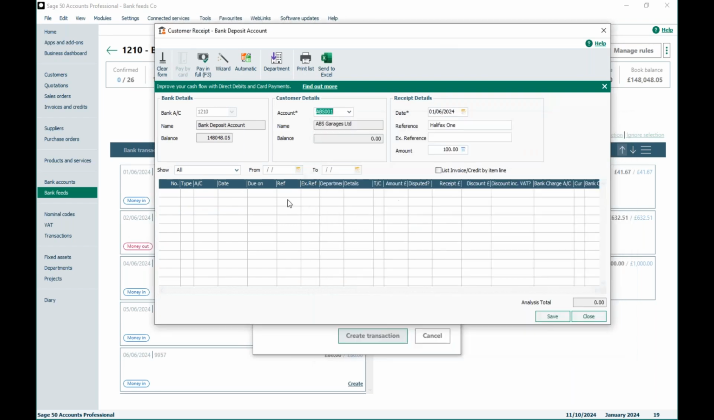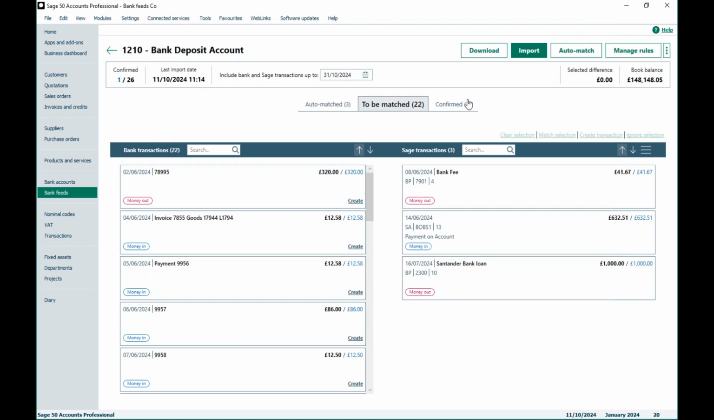But what you could do is, because this is the normal customer receipt window, nothing is any different. So if this is your area, you'd be familiar with this. So you can actually, at this point, if you create a transaction and you've got invoices outstanding, you can allocate at this point as well. So if I just create that as a payment on account, you can see now I've confirmed one in the confirm tab.